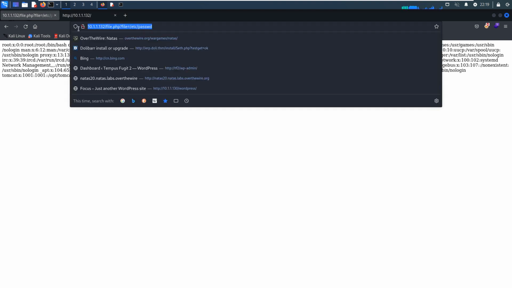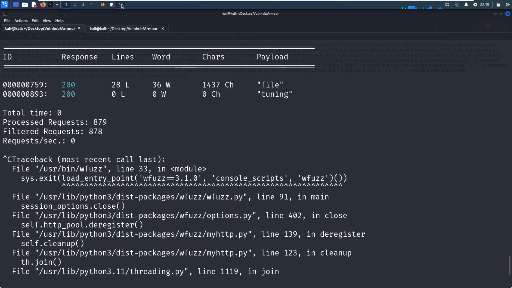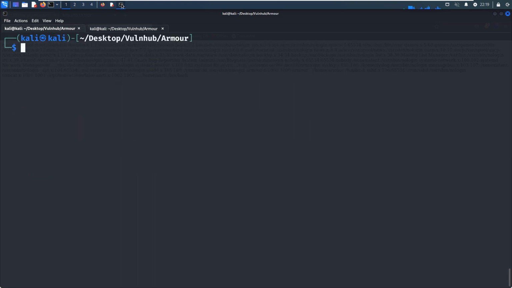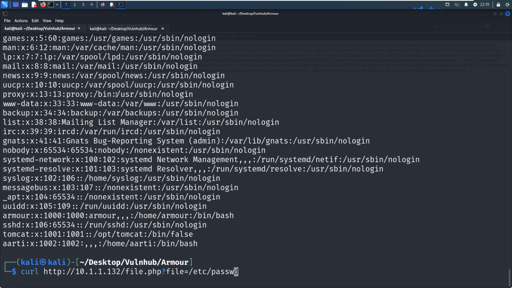As you can see, the target is indeed vulnerable to LFI, or local file inclusion vulnerability. Maybe we can use the terminal to make more room. Okay, and next we can try, for example, this. As you can see, we found the user armor.